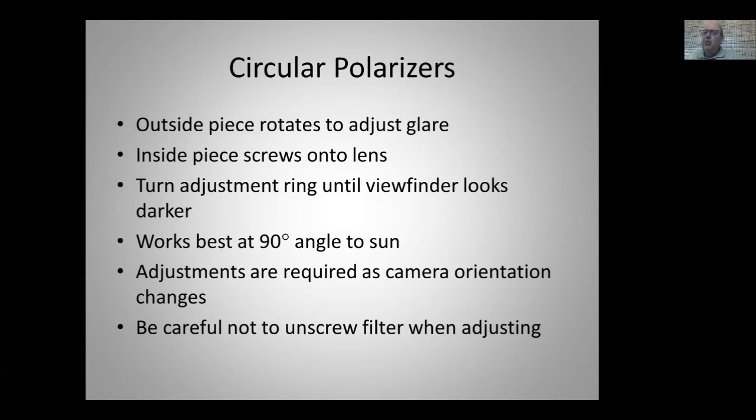Here's some of the bad news that people don't like to know about. It has to be readjusted every time the camera orientation changes. So if you're out operating and you're taking pictures this way and you've got it adjusted until it looks dark, and then you go over in this angle, you're going to have to readjust the lens. It doesn't feel good. Most people don't like it, but you have to do it.